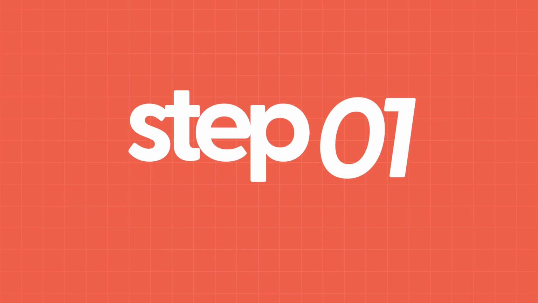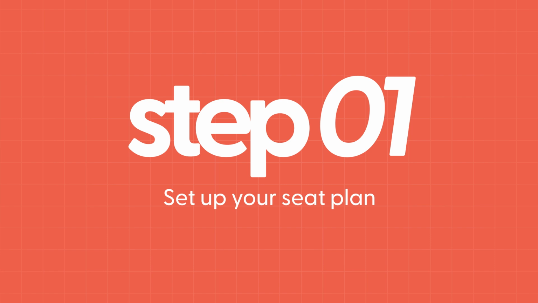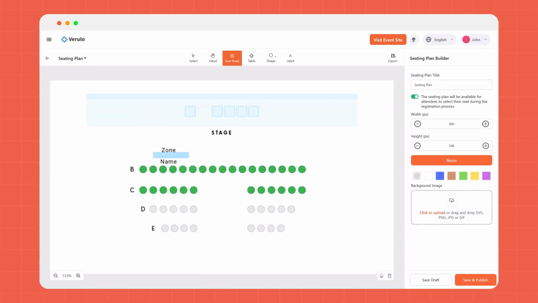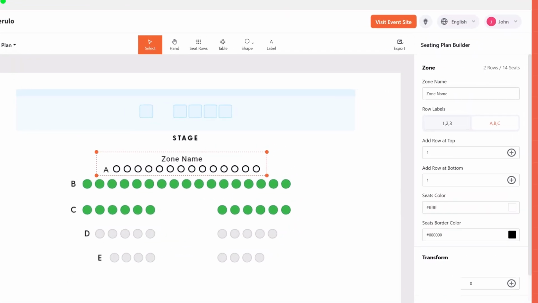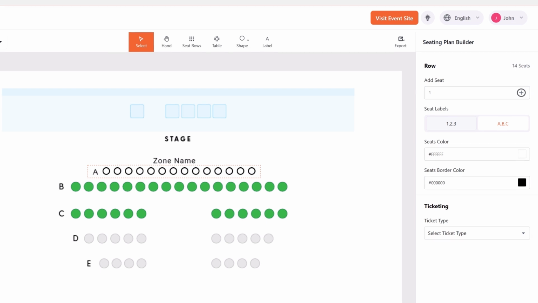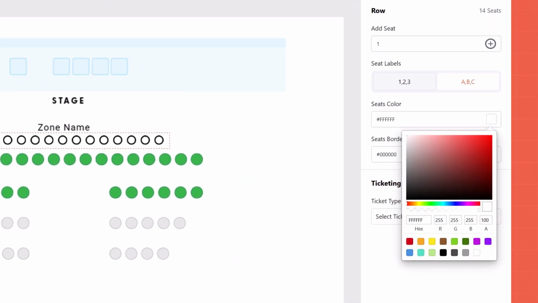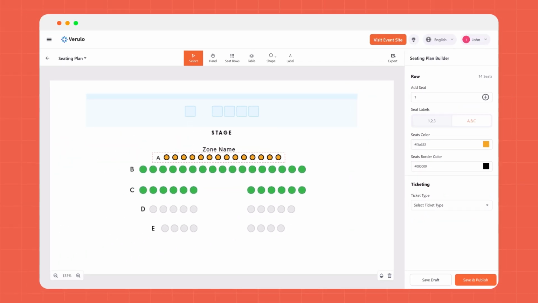Here's how. Step 1. Set up your seat plan. With a simple drag and drop interface, you can design the layout to match your entire venue or each session room perfectly. Define rows, zones, and even color code sections.